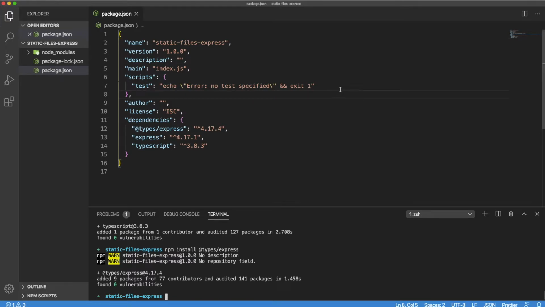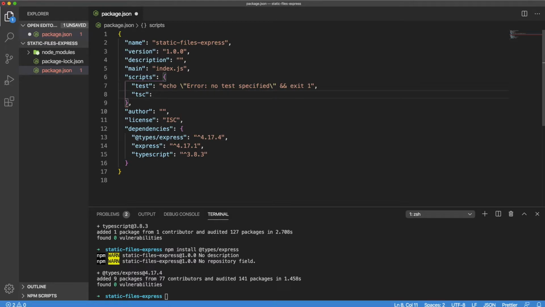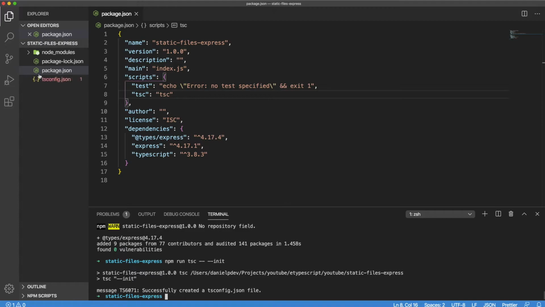Now let's also create a script for our TypeScript compiler. So tsc, our script will be called tsc, and it will run the tsc command. So let's first init our TypeScript project. So npm run tsc -- --init, and this will also create a tsconfig.json file.